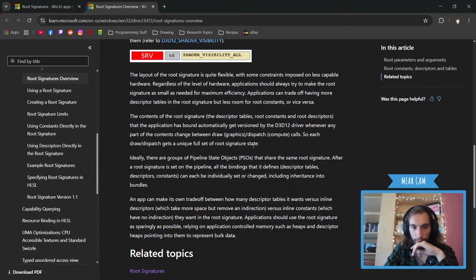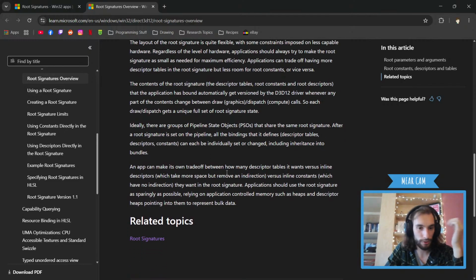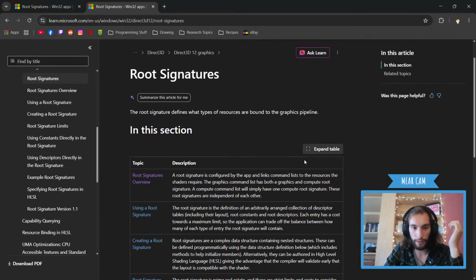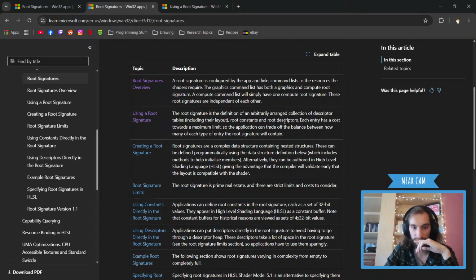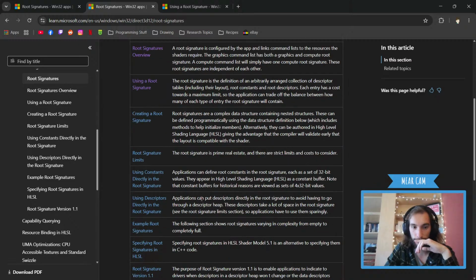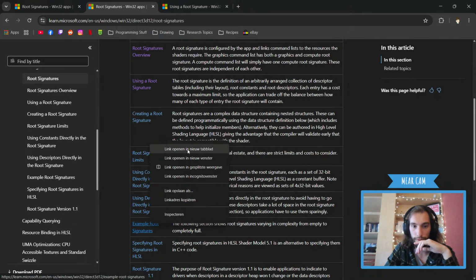I think I'm just gonna have to look at an example that will make more sense. After the root signature is set on the pipeline, all bindings that it defines can each be set or changed, including inheritance into bundles. I don't know what that even means. Root signature. How to use? Is there one? Okay, using. Use a constants, example root signatures. Oh, that's also gonna be useful.